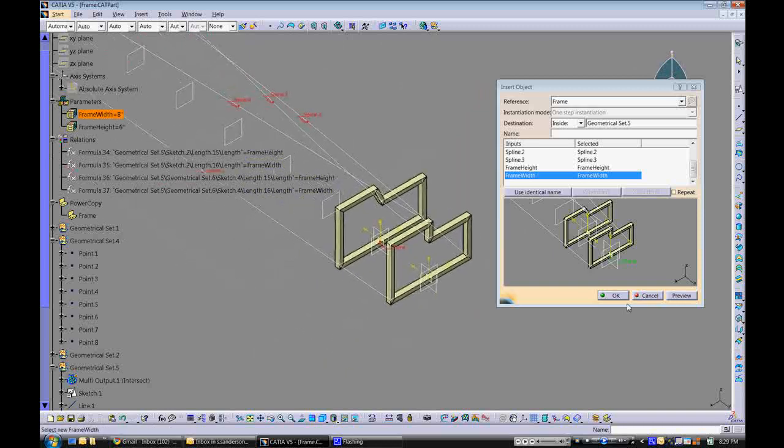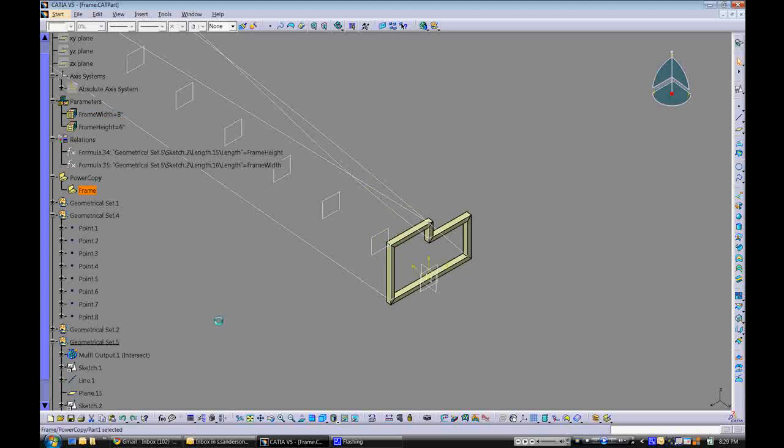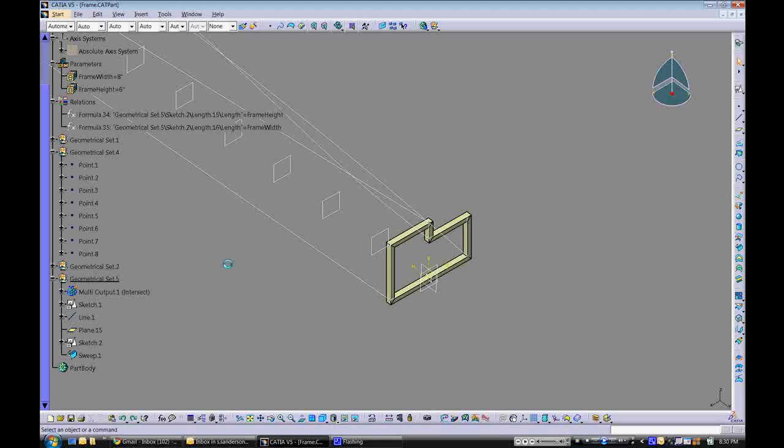So I want to say OK. We're just going to instantiate that one. I'm going to show you a trick. Let's undo that. And let's undo our Powercopy creation. And I'll show you a trick really quick that allows you to get rid of that one annoying pop-up.